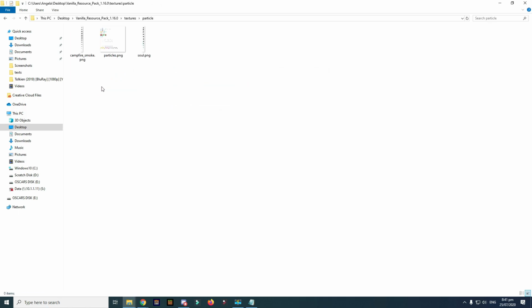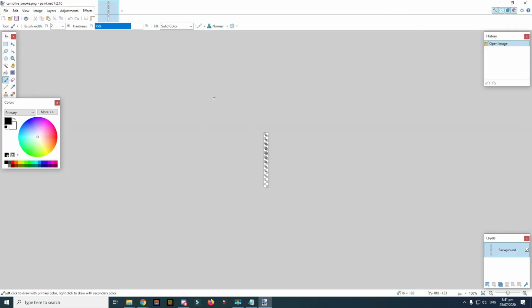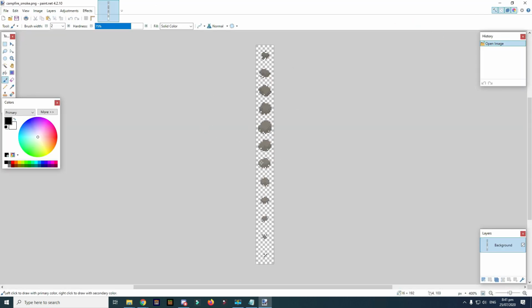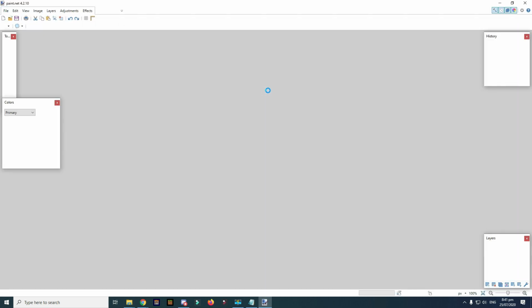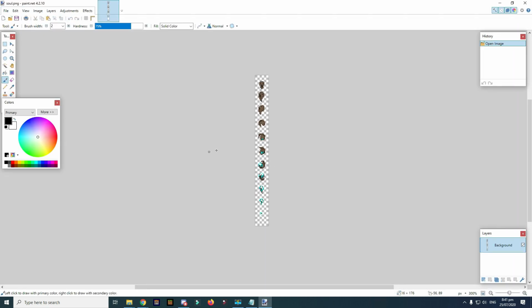Now particles is quite something. There's actually new particles in the new update, so you can change these. This is a campfire one, so this is all the particle changes that it does. So this is stage 1, 2, 3, 4, 5, 6, and then it repeats after that. So you can change this if you want. We're not going to change it for this video because it's really hard to notice. And there's also the soul one, which they've added in the new nether update, which is pretty cool.